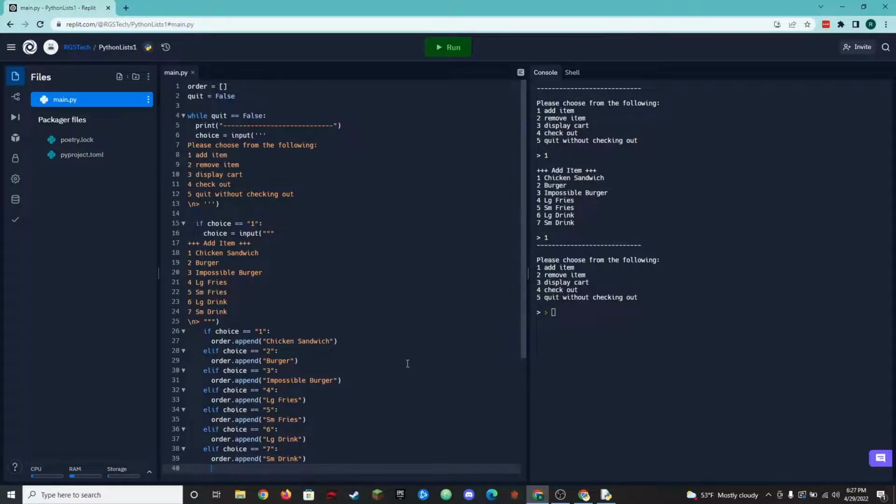Yeah, so that should handle all of my different possibilities for orders. Next, I should set up what to do for choice number 2 in the main menu. So the choice number 2 in the main menu was remove item.